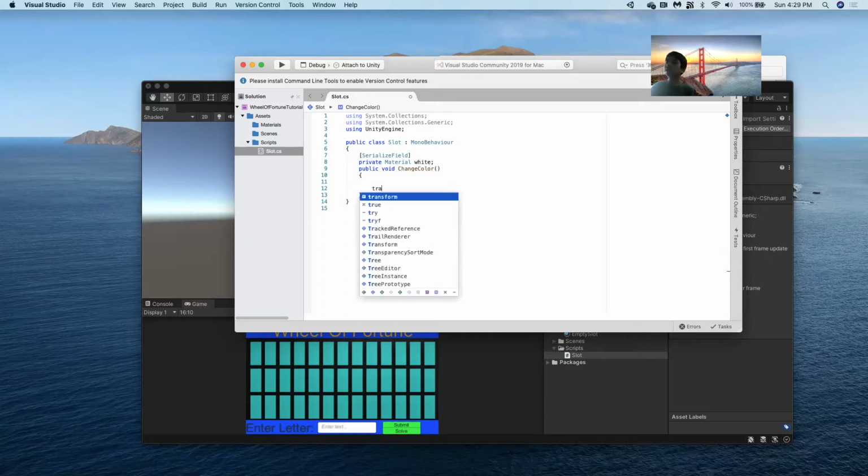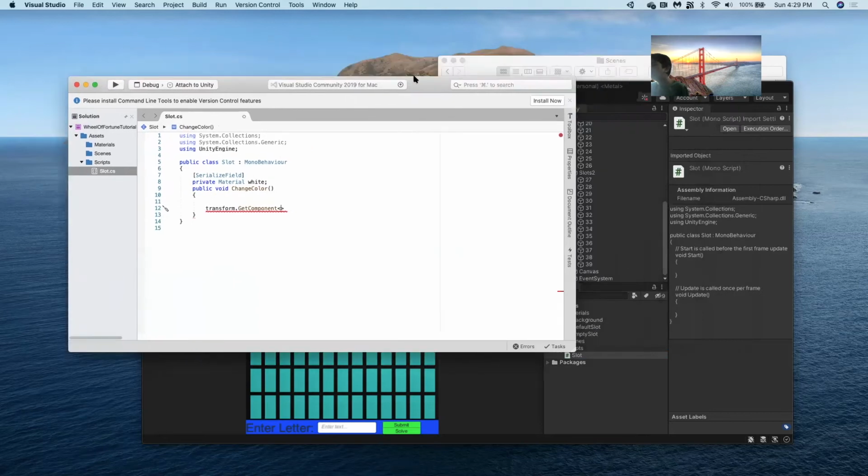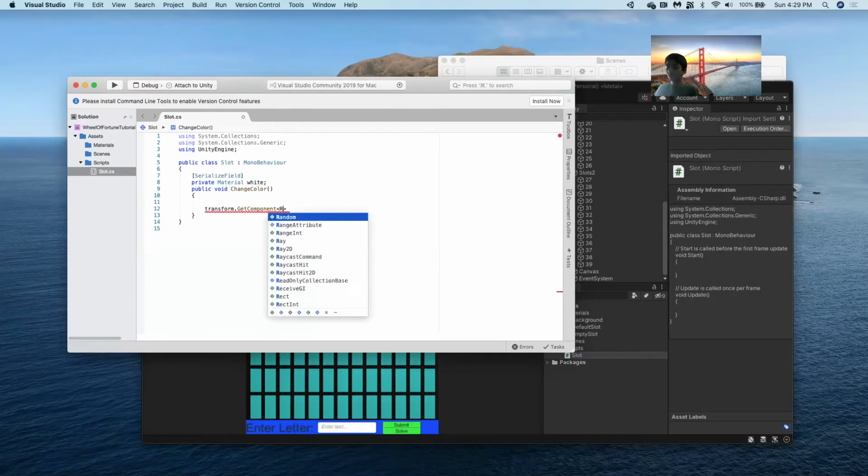So how we're going to do that is transform dot get. Oops, that's not how you spell transform. Transform dot get component. Oops, I'm not spelling things very quickly. Component. It's capital G. Get component, Renderer. It's called Renderer.